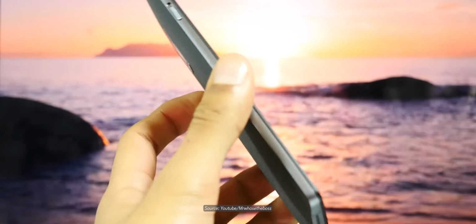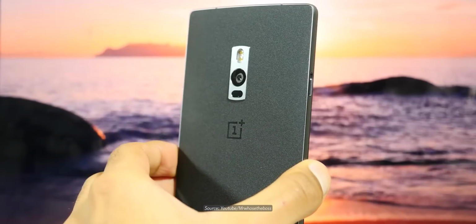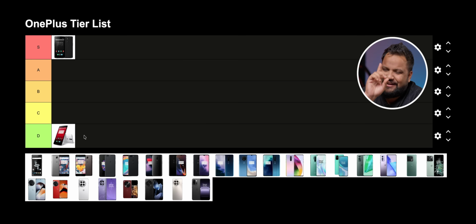That said, the OnePlus 2 did do one thing very, very iconic, and that is it introduced the alert slider for the very first time on a OnePlus phone. So does that mean that this goes in C tier? No, this still is in D tier for me.